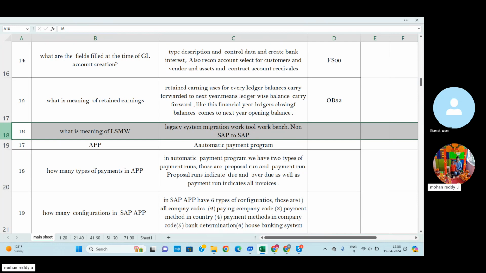If a company was entering transactions in another ERP and then moves to SAP, that previous system is called a legacy system. In LSMW there are different types of options for moving the previous financial data from the other ERP to SAP ERP, such as bulk dumping and individual dumping. Different options are available in the LSMW screen. For this purpose we use the LSMW option.